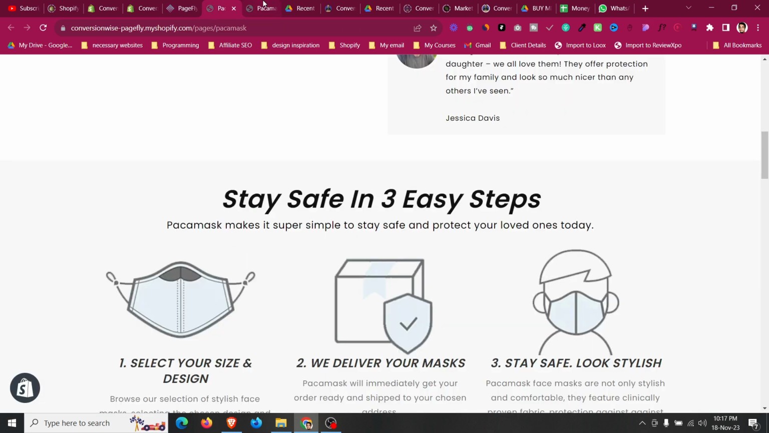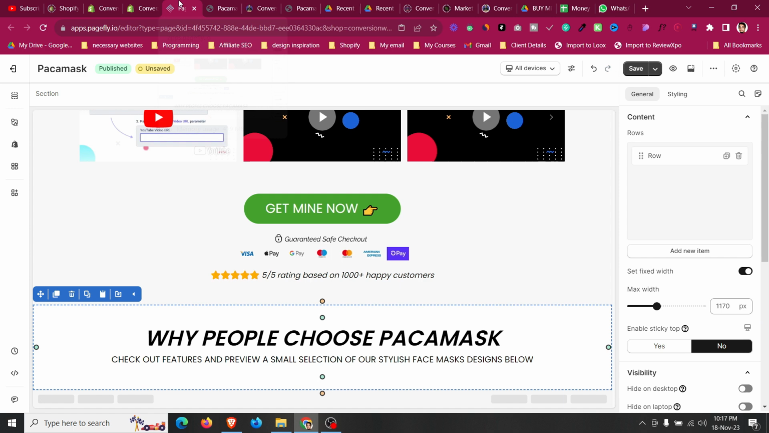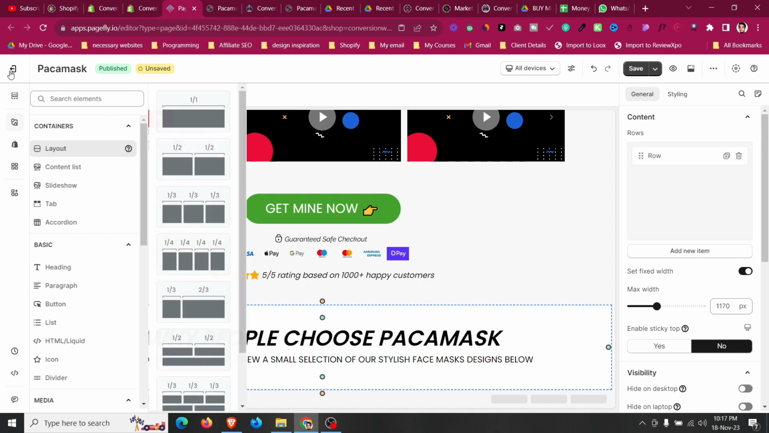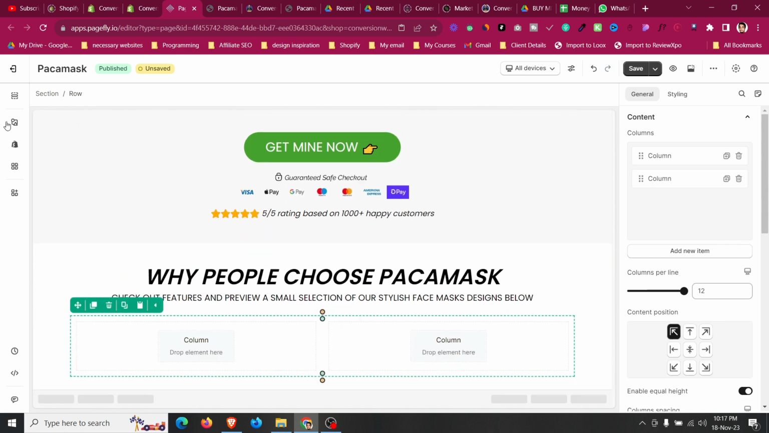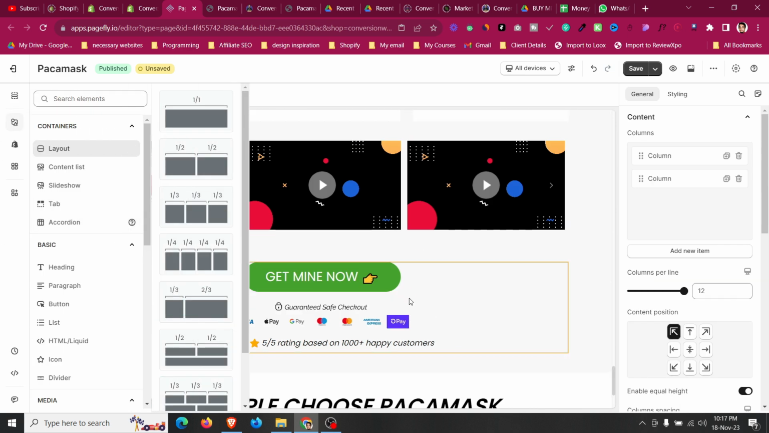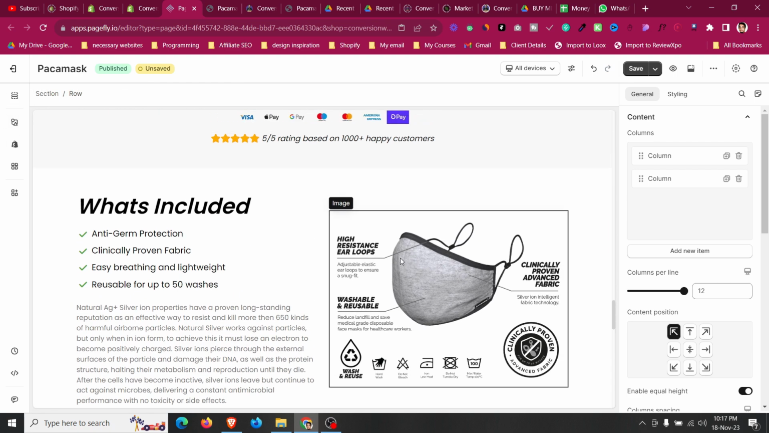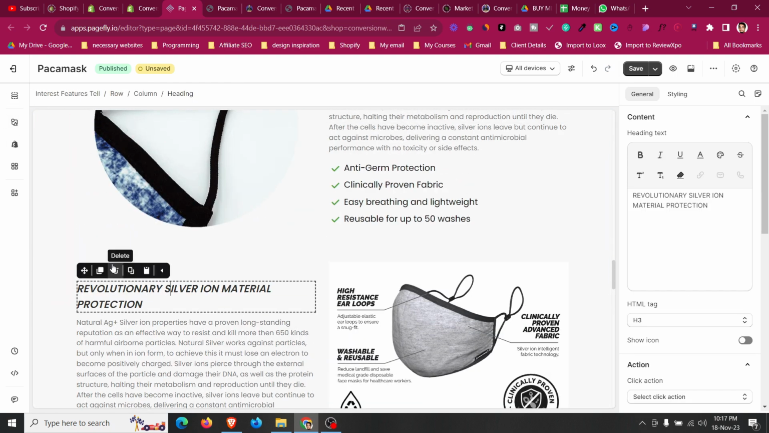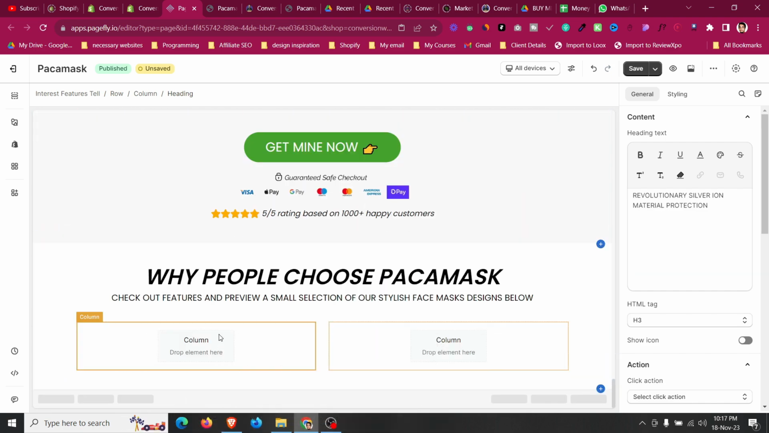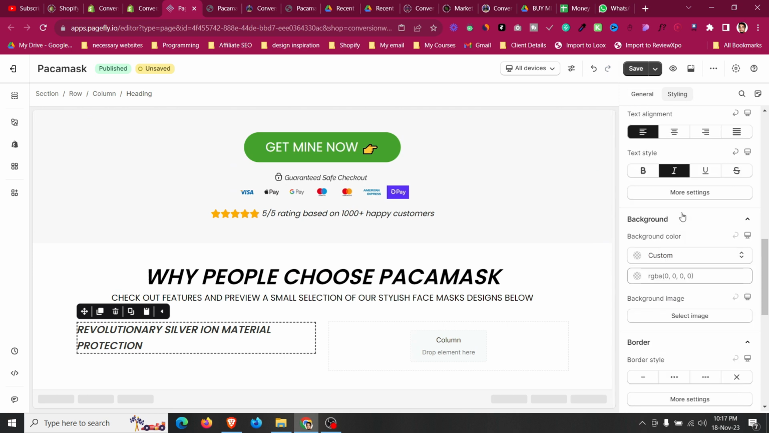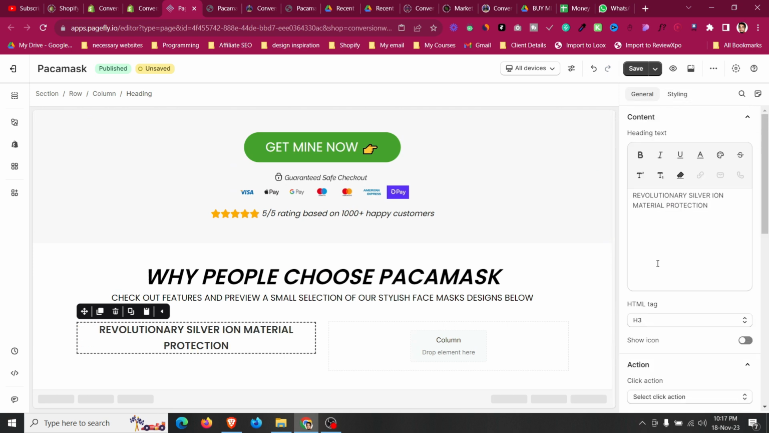Then we need to make a table something like this. This is also easy to make. So I'll click on add element, go to layout and take 2 columns here, and then click on add element and take a headline. For the headline, we can take the same type of headline we have used here. So I'll drag this headline into this column, go to style, make it center aligned, remove this, and then make it Pekka Mask.